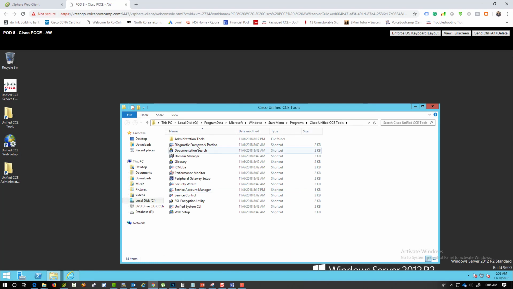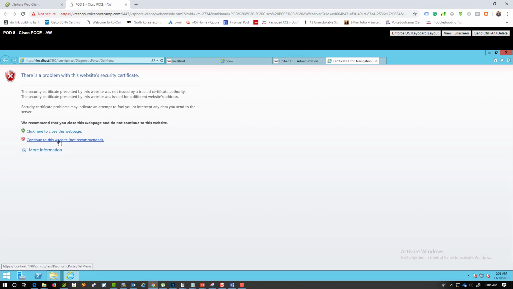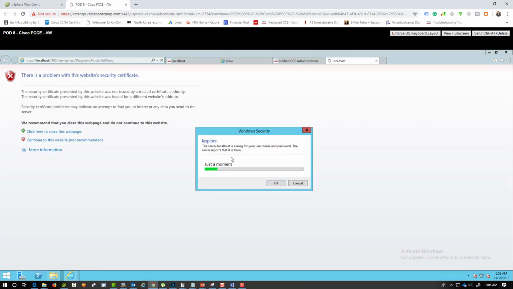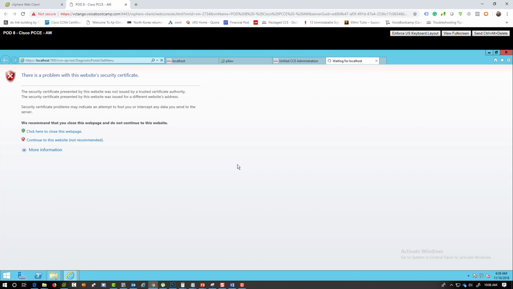The one that I want to show you is called the Diagnostic Framework Portico. Now what I want to do here is log in to the Portico, and when I log in, it's going to be pod 8 / administrator, password VoiceBootcamp, and this should give me access to the web interface that allows me to troubleshoot the environment.